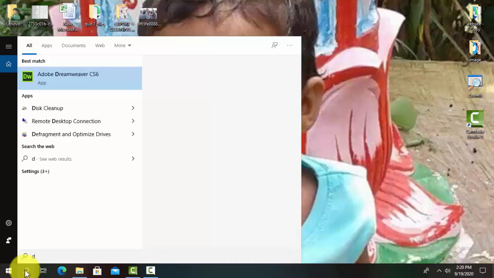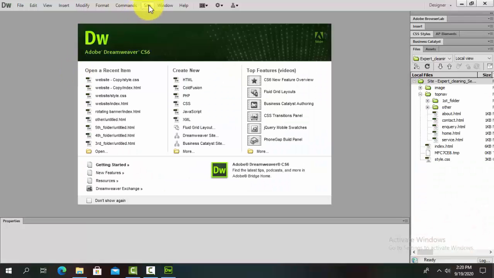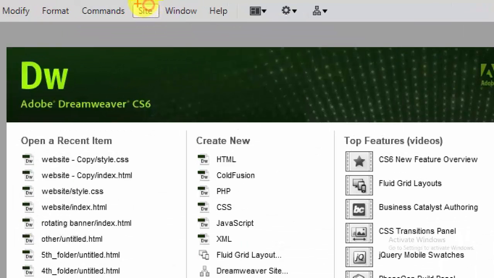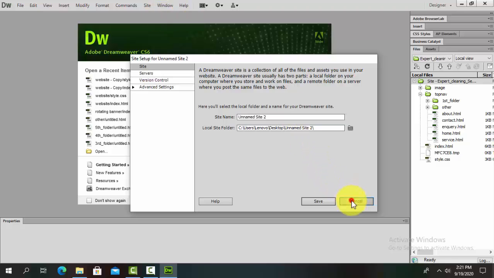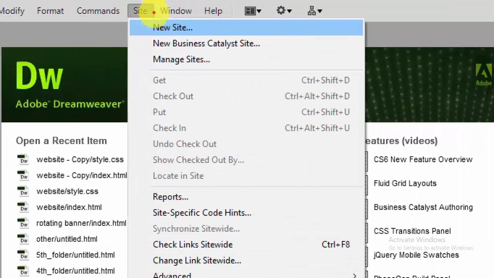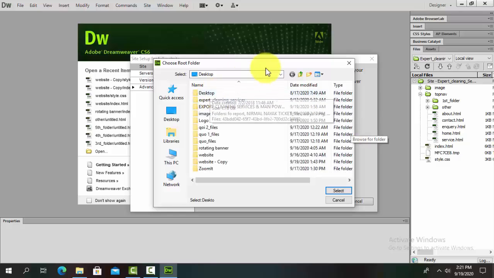HTML and CSS. So here we just open our Dreamweaver, and one more thing is that we just click on site, then we create a new site. Then we give the name of the folder here. So click on site, then go to new site, and then we give the name of the site. I just give the name as full website. Then I select the folder here.